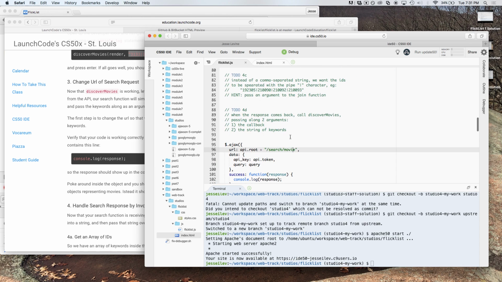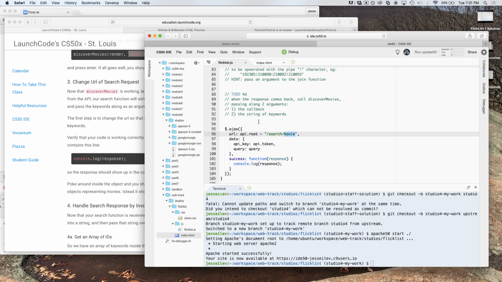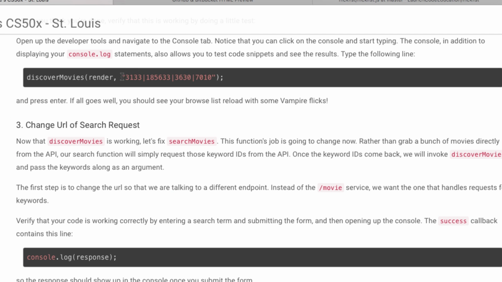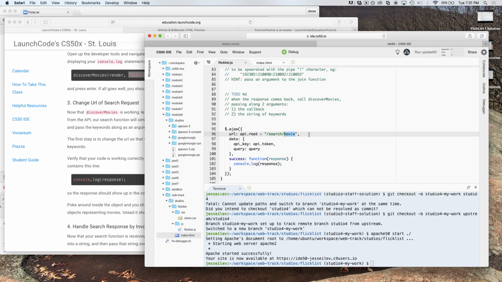So now there's kind of 2 requests that have to happen for someone to search for a particular movie. First, we're going to make a request in here, and that's what this search function is going to do. It's going to get back those keywords. Then we're going to use those magic numbers to build this string, and then we're going to pass all that over into Discover and let Discover do its thing. So step 3 just asked us to change where we're going. So instead of going to this endpoint, we want to go to this endpoint, search/keyword.